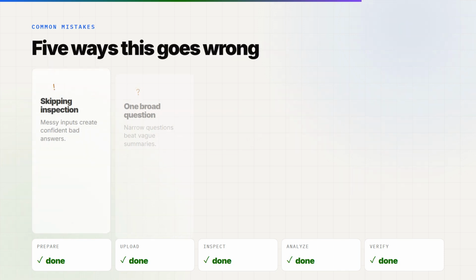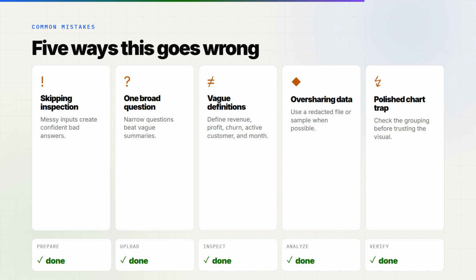There are 5 common mistakes to avoid. Do not upload messy data and skip inspection. Do not ask one broad question when a sequence of narrow questions would work better. Do not let definitions stay vague, especially words like revenue, profit, churn, active customer, or month. Do not share sensitive data when a redacted sample would work. And do not trust a chart just because it looks polished.